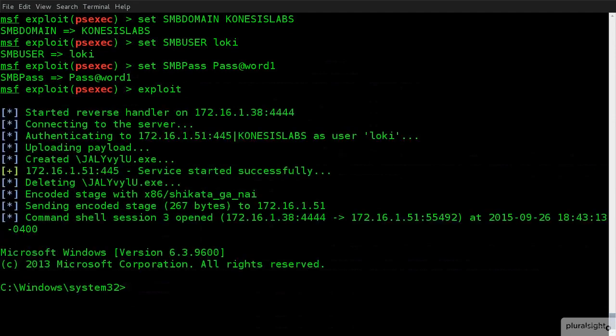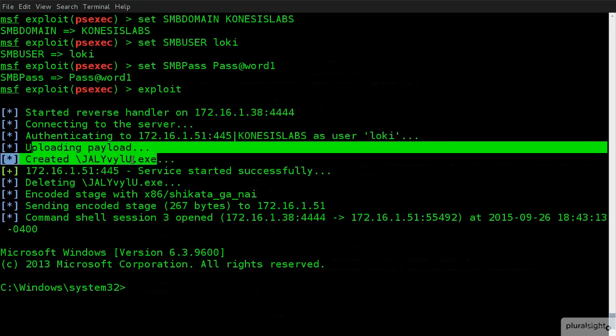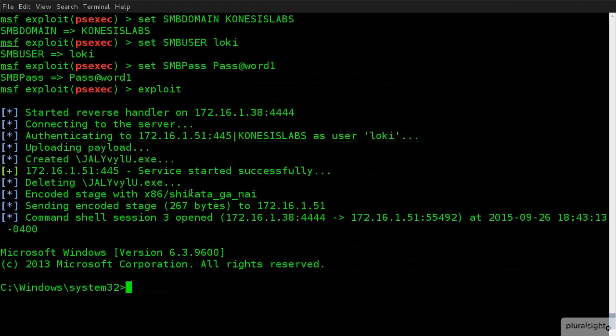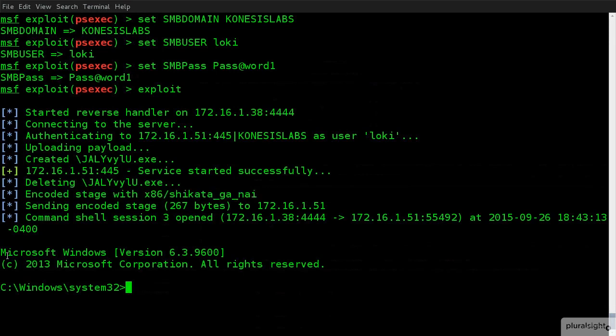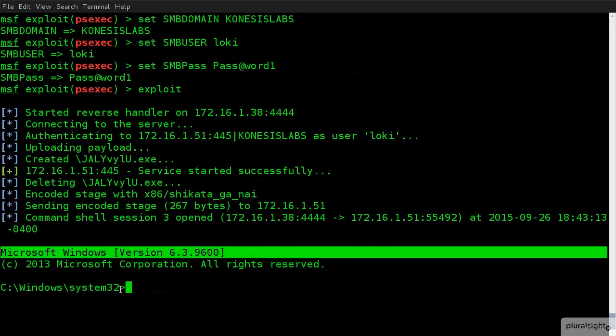And what you'll see is it will go ahead and create a connection. It will authenticate using the account credential that we have. It will upload a payload in the form of an executable. It will then start that service. It will then delete everything out. It will have been encoded. And then it will come all the way back, and then look what we get. We get a Microsoft Windows command prompt.